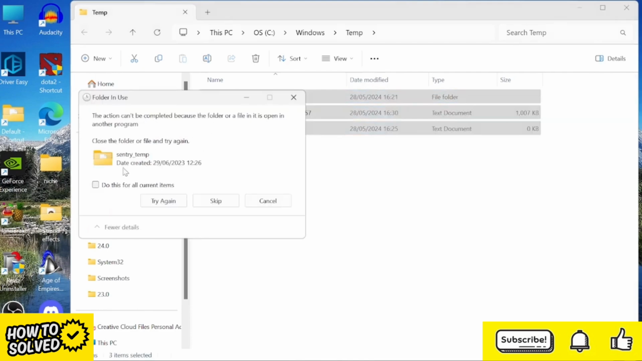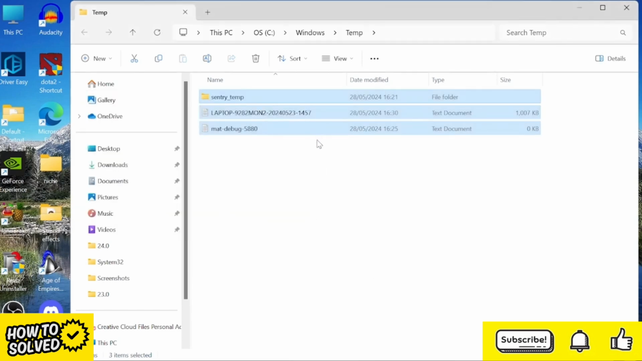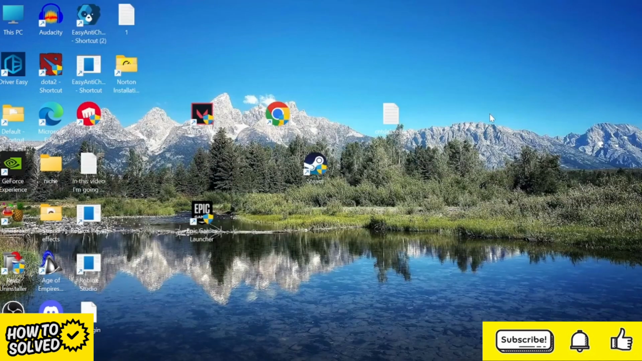If you get a message like this pop up, just select Do This for all current items and select Try Again. There might be some files that I won't be able to delete, but that's absolutely fine. As long as we get rid of the majority of stuff in here, then we can close out of this window. And at this point in time, I'd recommend restarting your computer, and that should have fixed any problems you're having with high memory usage.